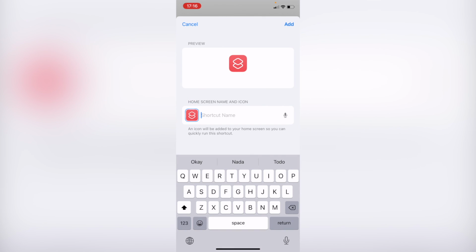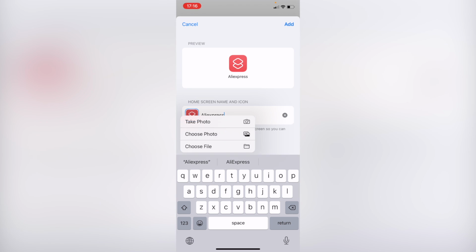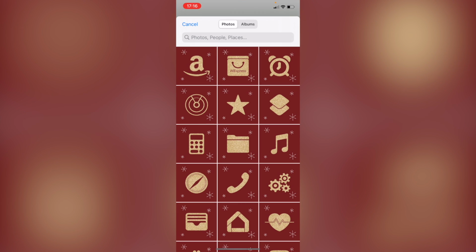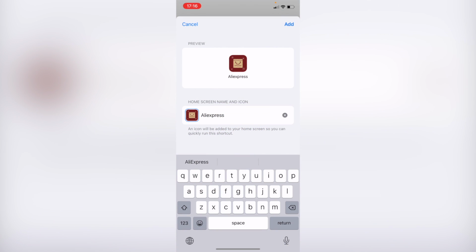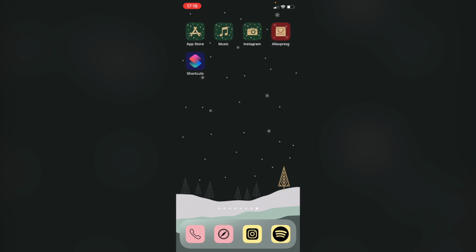In here, I want to change the shortcut name, for example in my case it's AliExpress. And I want to choose this icon, so I go into choose photo and choose the one that fits for you. In my case I'm going to stick with AliExpress, I want to choose it and go into add. Now my custom Christmas icon has been added into my iPhone and I can be doing that the rest of my day and enjoy this totally for free. So it wasn't that hard.